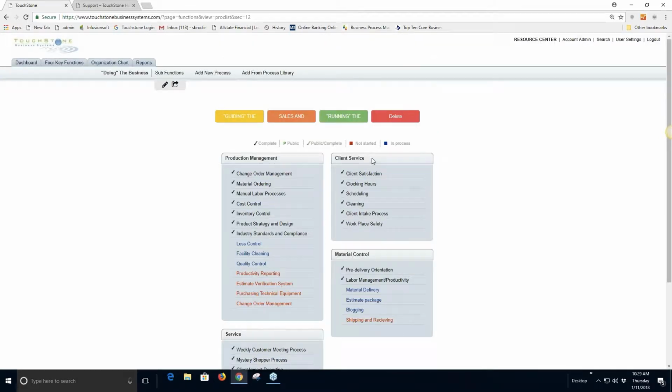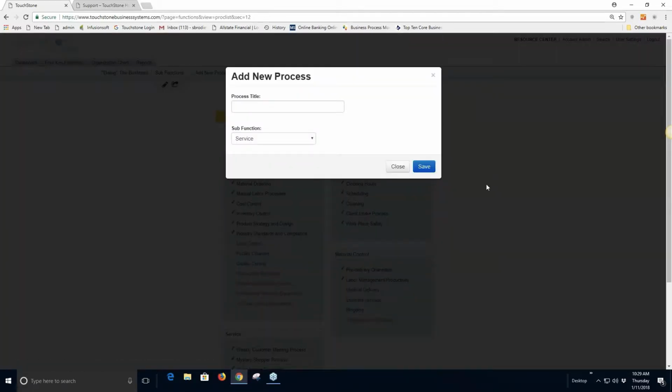Okay, so those are the subfunctions. So the first step in building your 4 key functions would be to go in and create the subfunctions. Pretty easy. Should take not very much time at all. The next step is to add processes. So to add processes, it's very easy. You just go to this icon called Add New Process.